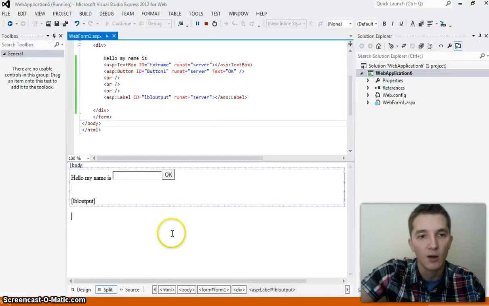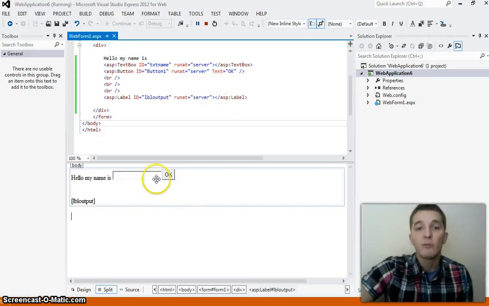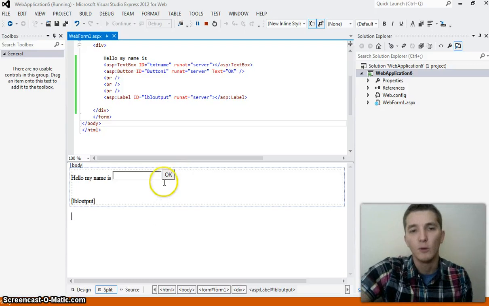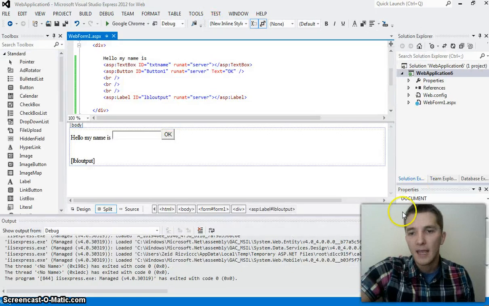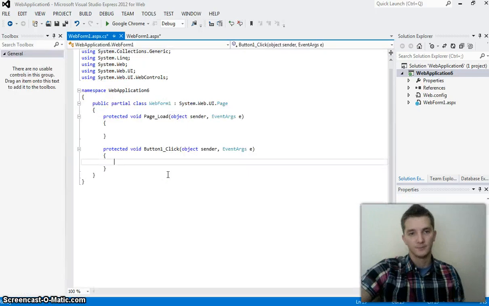So what we want to do now, now that we're done designing our web form, is give this button some functionality. We want to give it some meaning. We want it to do something. So let's stop debugging, and the way to do that, you just simply double click on the button.